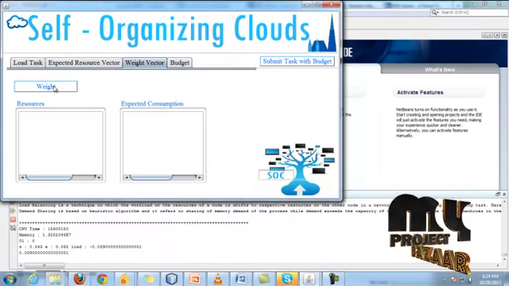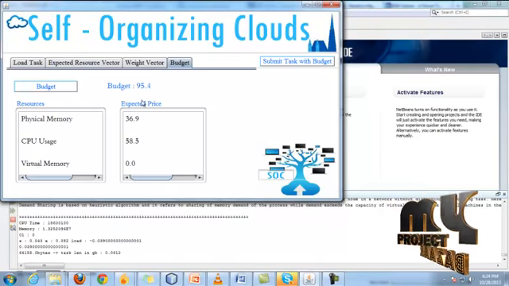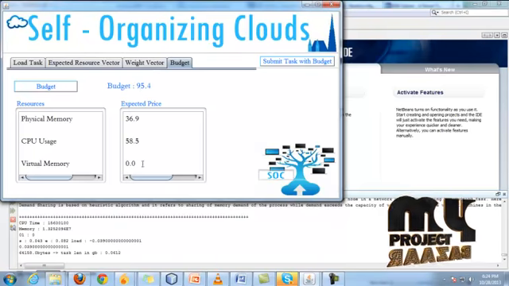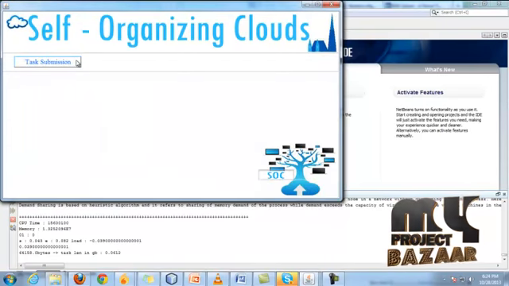Click on Weight Vector to compute the weight of these attributes. Click on Budget. The budget is 95.4. Click Submit Task with Budget. Click the Task Submission button.